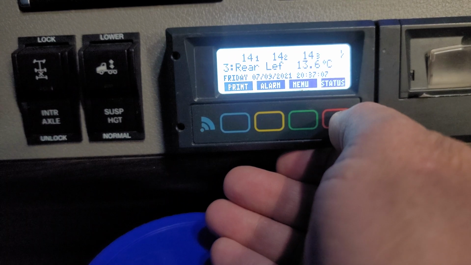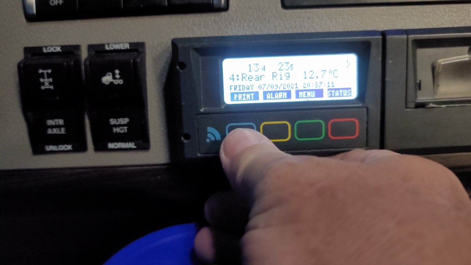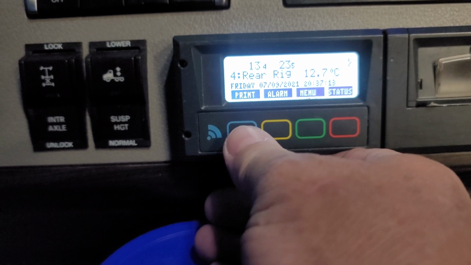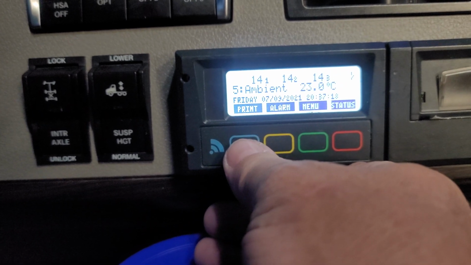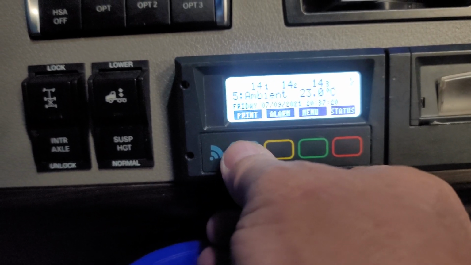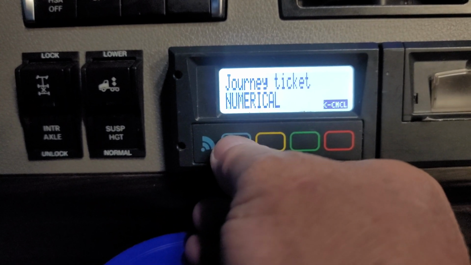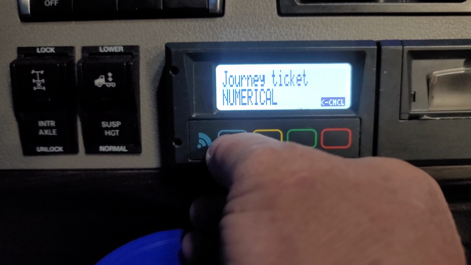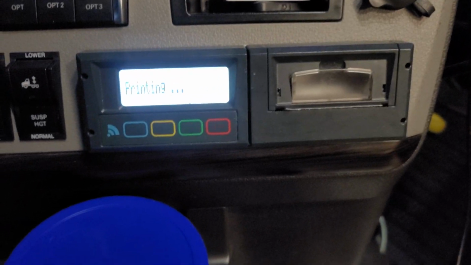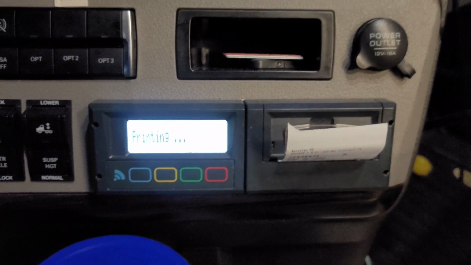So when you get to your pickup, right before you open your doors on the box and send your open door message, the shipper is going to want a printout. So you want to go to your blue button, and you want to toggle through till it says Journey Ticket Numerical, and then just let go of it, and it's going to print out a reading. It's not going to show anything.